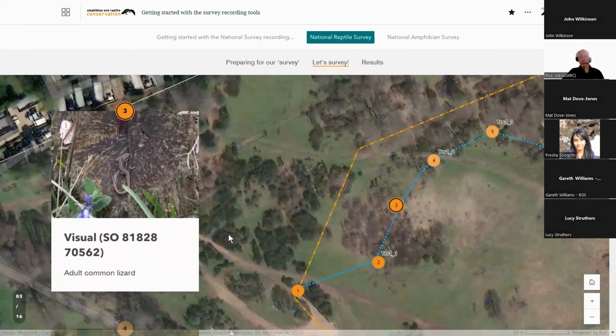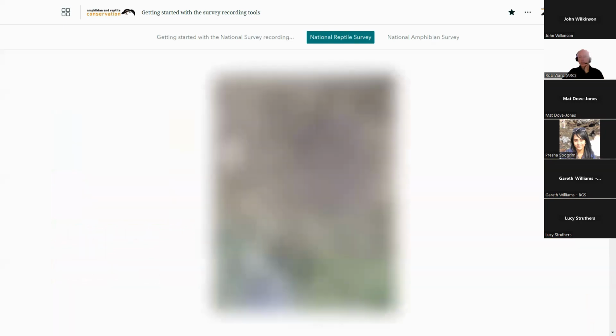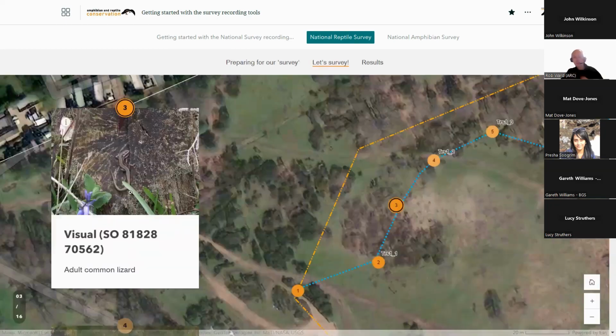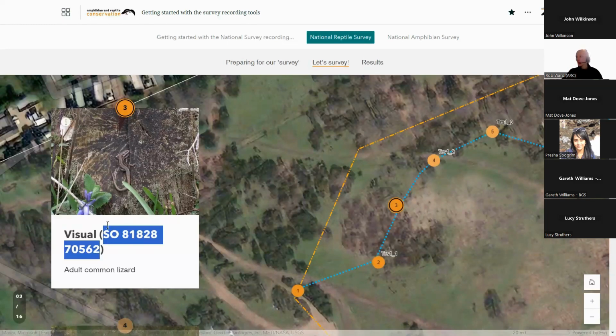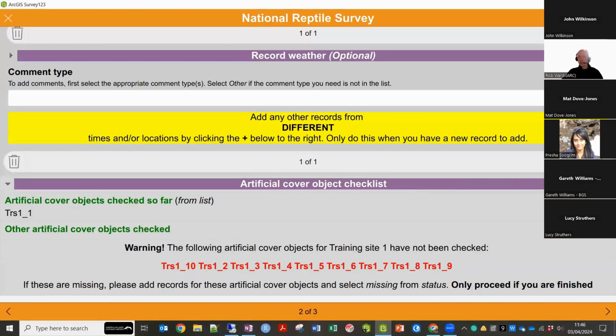And we walked a bit further and we found a common lizard basking on this tree stump. So what do we do? Well, I'm just going to copy the coordinates here, but obviously if you're in the field, you just use your GPS. So I'm going to log that. And the way that I do that is I click on this plus button below the yellow box.